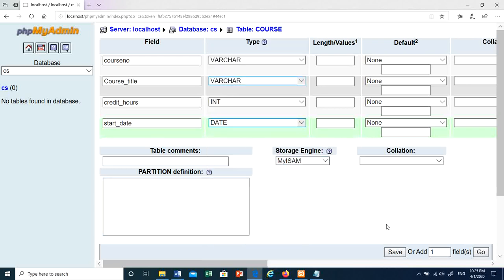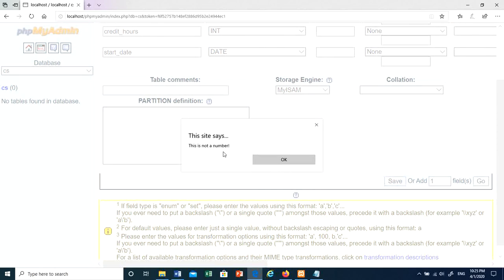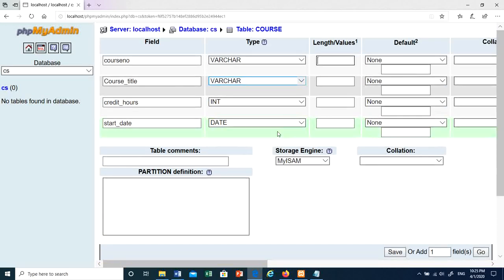So that is one way to create tables here. You need the lengths here for these. For example, length for course number is 5, and for this one 15, for example. This one is date and time, just leave it like that.